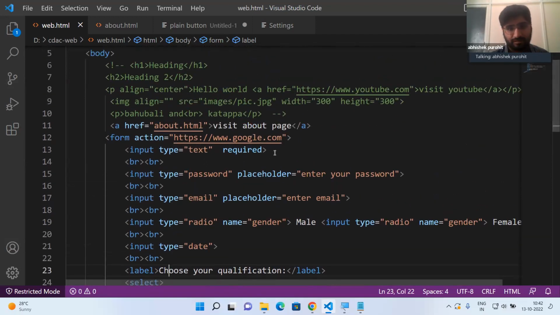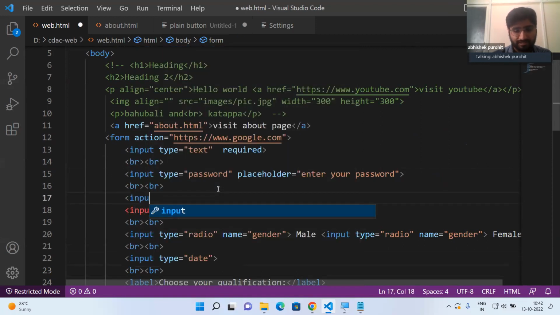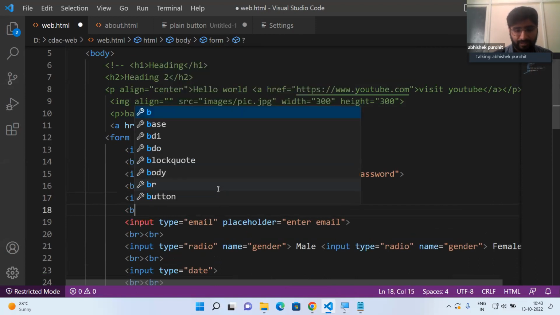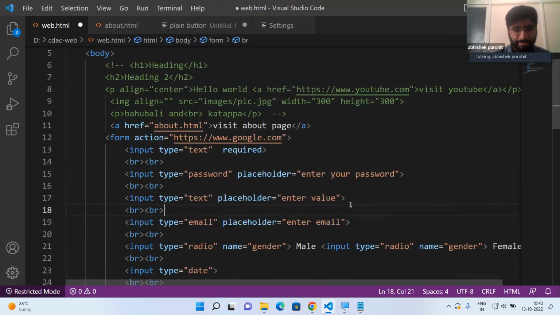Let me show you a little bit implementation of it. But as of now, you guys are not familiar with the JavaScript. Just try to look at the logic which I'm going to write. So I'm just writing the type equal to text, and I'm writing placeholder like enter, let's say marks, or enter any value. And below that, I'm going to write this BR tag.